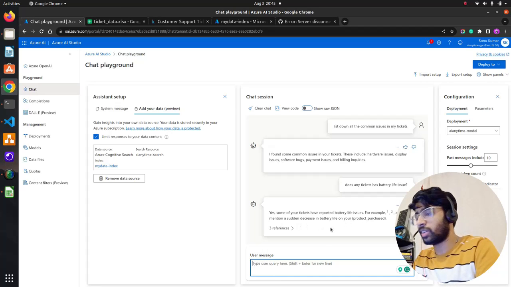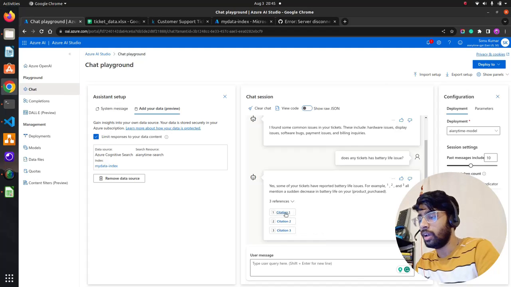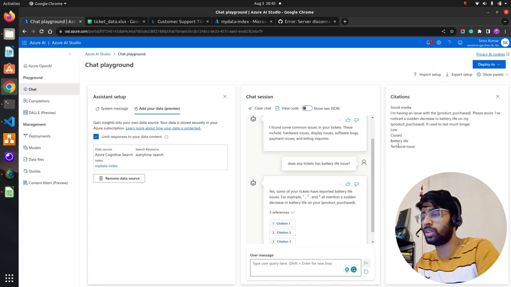Yes, you can see some of your tickets have reported battery life issues. For example, 1, 2, and 3. You can also find the reference of it, citation 1, citation 2, and citation 3. If you click on citation 1, you can find out the citations.